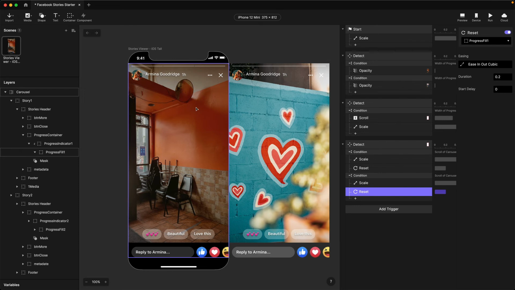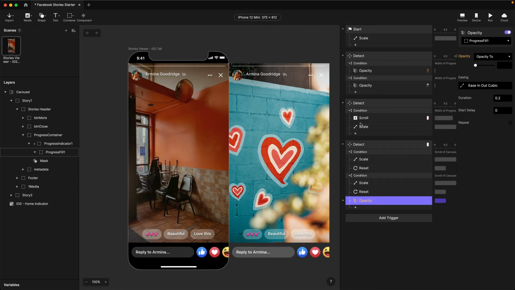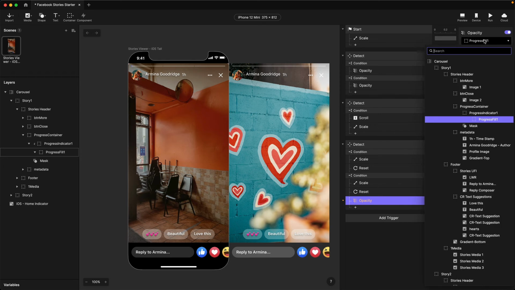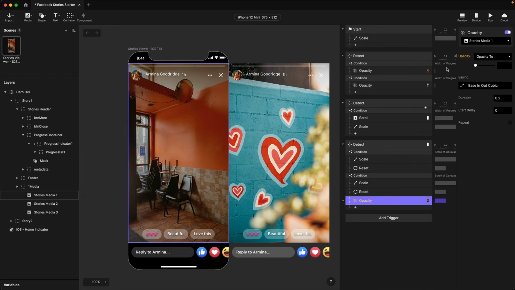Cool, so let's create the resets on the story images here. Within this same condition, I'm going to add an opacity response, and I'm going to target the first image. So that's media 1, stories media 1. And remember, we use opacity to hide them, so I just want to set the opacity back to 100.